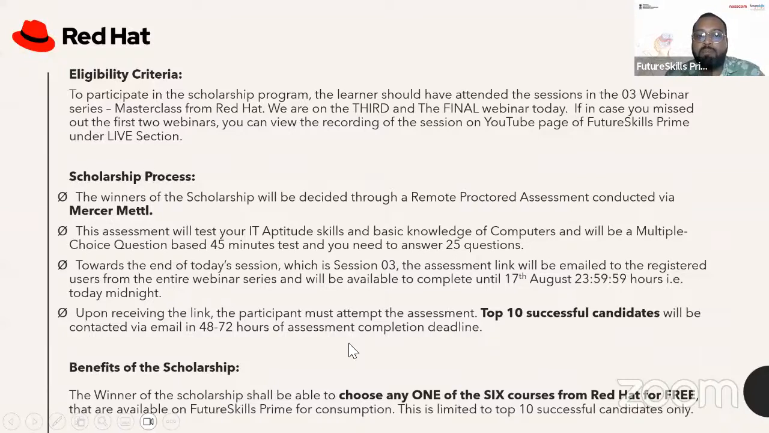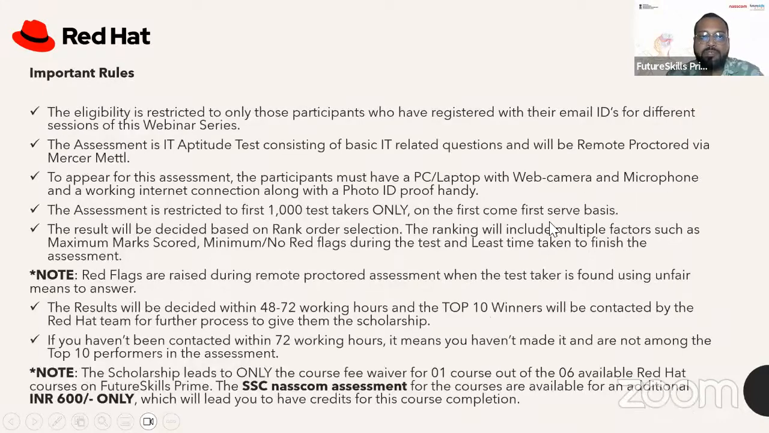So upon receiving the link, participants must attempt the assessment. The top 10 successful candidates will be contacted via email within 48 to 72 hours of the assessment completion deadline. We've already talked about the benefits. So here is a quick slide on the important rules.